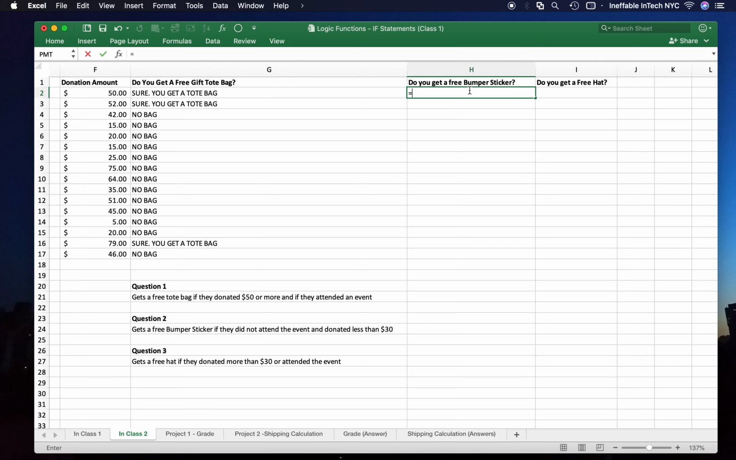We always begin with an equal sign, and we start off with an if statement. We want to open our parentheses, and because we have 2 conditions that need to be met, not just one, not 0, but 2 need to be met in order for them to get a bumper sticker, we will nest this condition inside the if statement by putting the word and. Now and is followed with a parentheses where we can type in our condition or conditions.